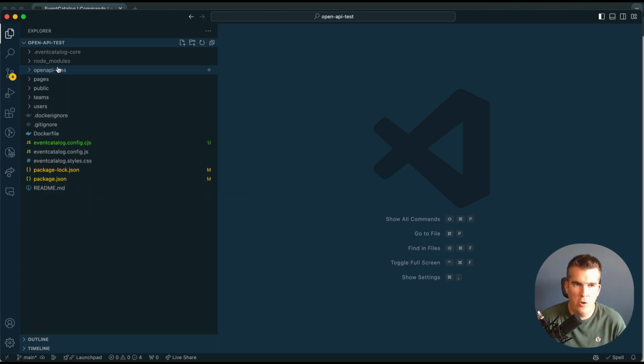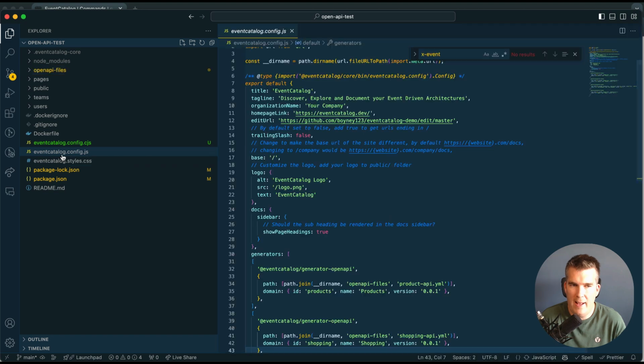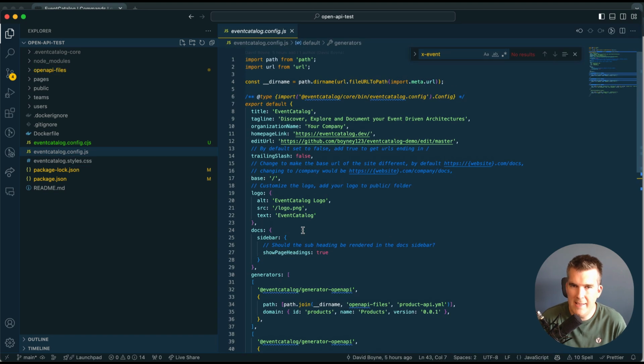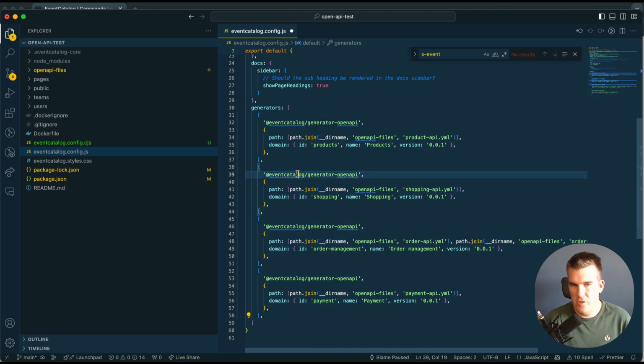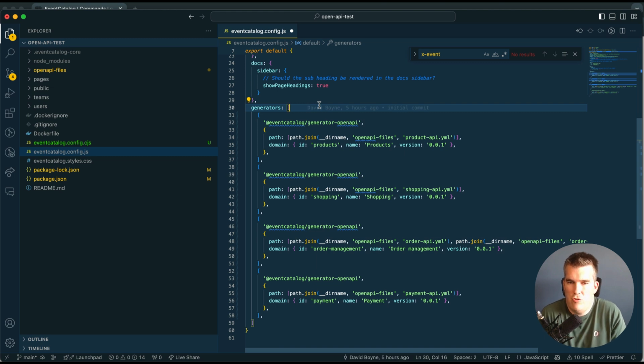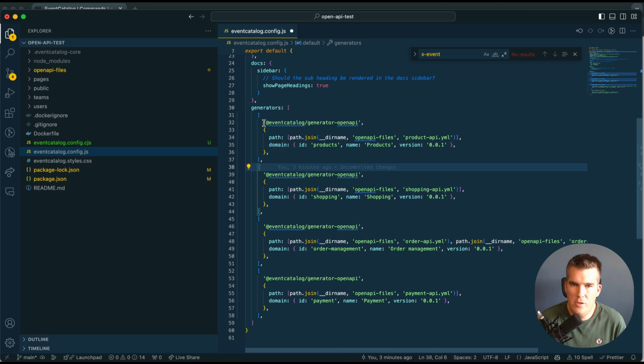When you build a new catalog from scratch, you will get this thing called an EventCatalog config file. And down here, we can see that we actually have these generators. If you don't know, generators are ways to hydrate a catalog of information based on an external system, external API, external broker, or in this case, specification files. So here, as an example, I'm using the generator OpenAPI. In fact, I'm using it many times.